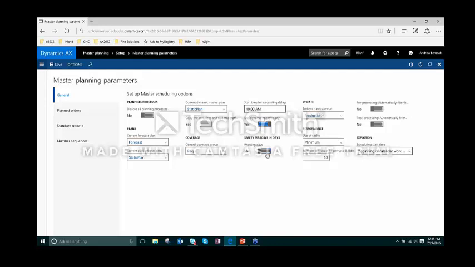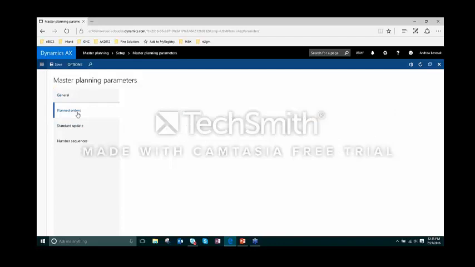Safety margins. When we use safety margins, this is the one time fence that's a little bit different, where it says, are you using working days or calendar days? And then we have today's date calendar. So typically it's going to be using these calendar days for all of our time fences.